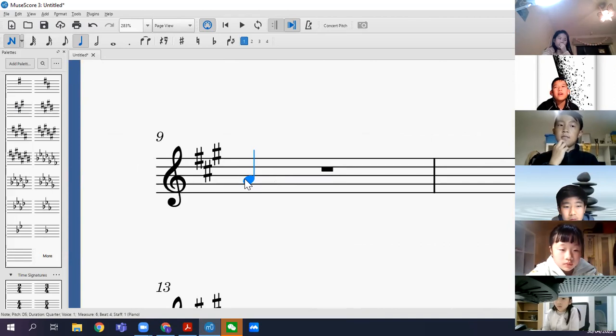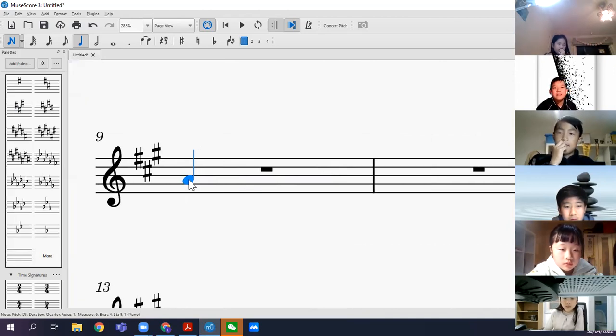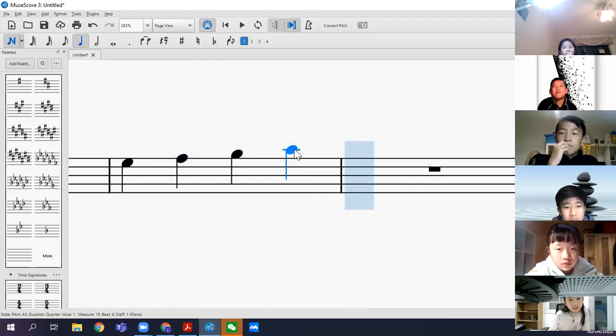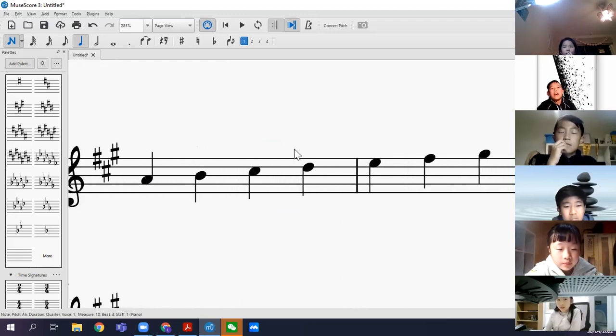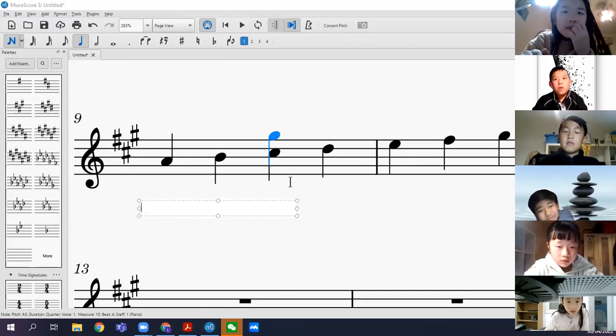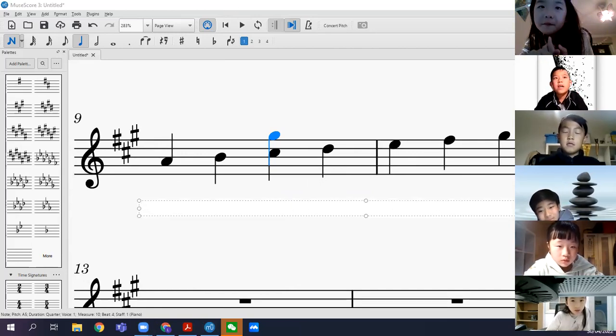Okay, name the notes, everyone. A, B, C sharp, D, E, F sharp, G sharp. Oh no, careful, we have accidentals. Oh my god, what am I doing? Hey, my mouse slipped. Okay. Let's chant.